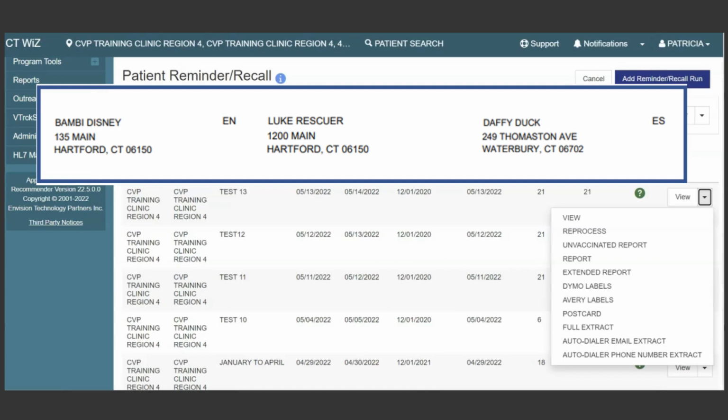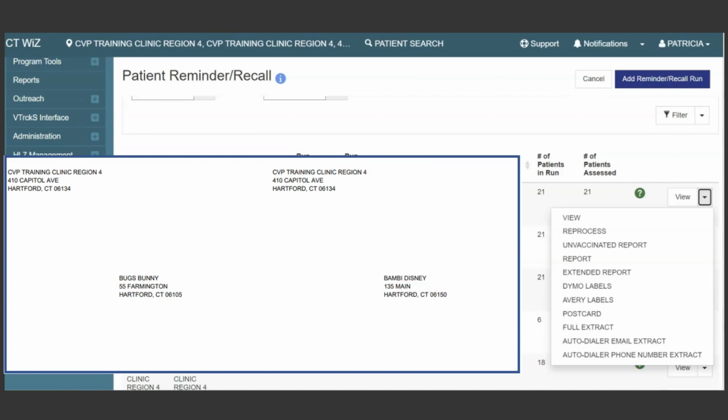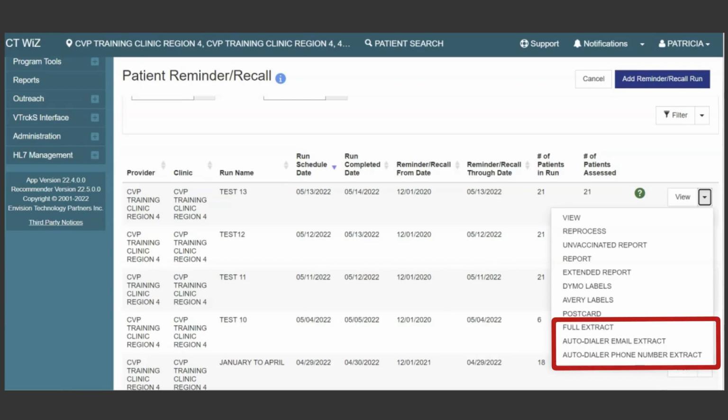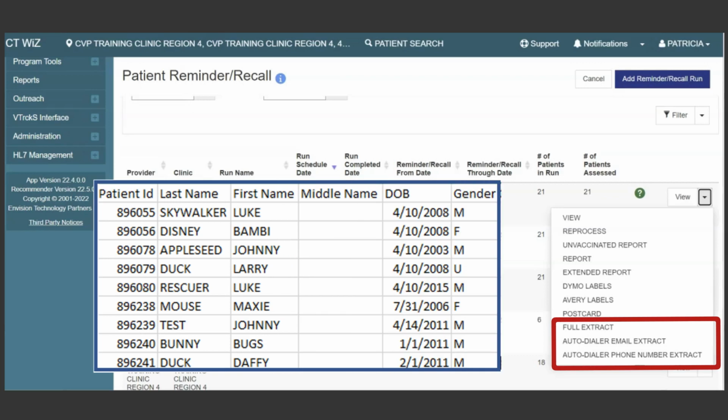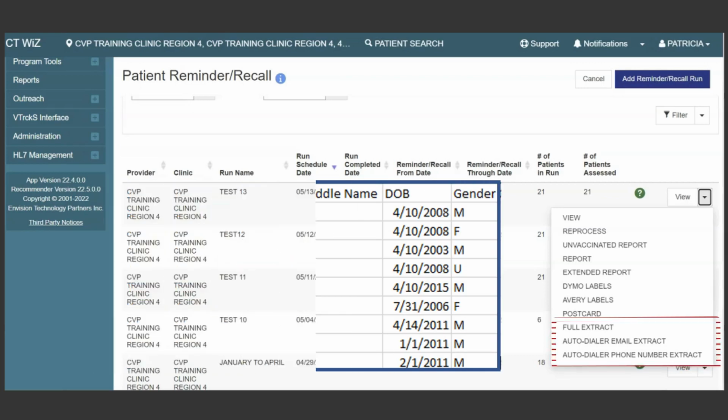Avery labels are similar to the Dymo labels but they generate a set of address labels designed to be printed on Avery 5160 style labels. When printing, indicate to Adobe Reader that it should not attempt to fix the report to fit within the margins. This may cause the printer to print outside of the label margins. The top right-hand corner of the label also includes the language code for the patient on the label, which can be used to place the label on language-specific postcards if desired. Postcards are formatted to print addresses on pre-printed reminder postcards. The full extract, autodialer email extract, and autodialer phone number extract options download CSV files to your computer that you can then save and use in Excel format.